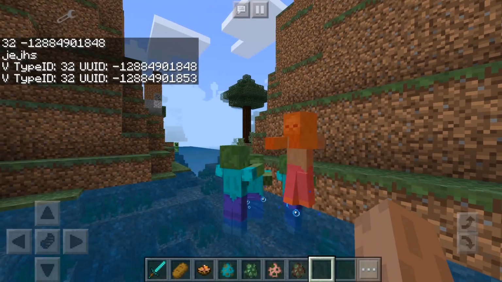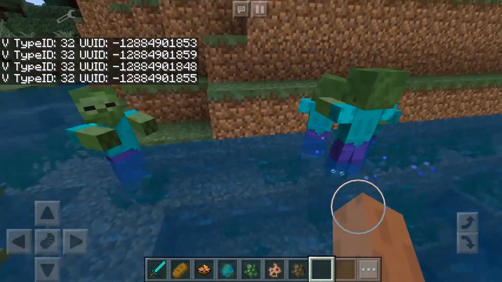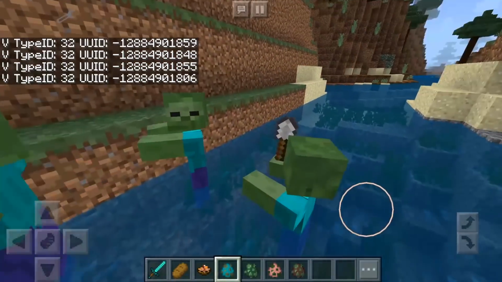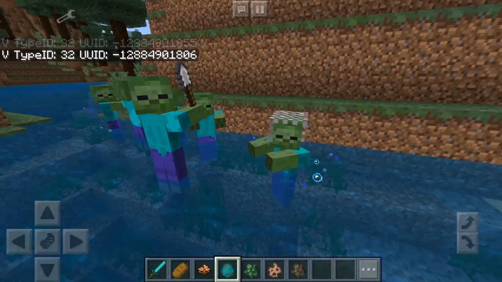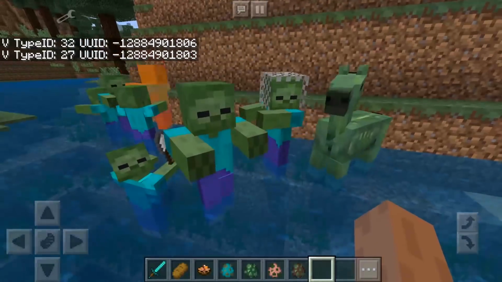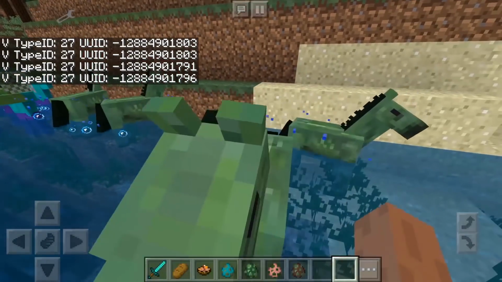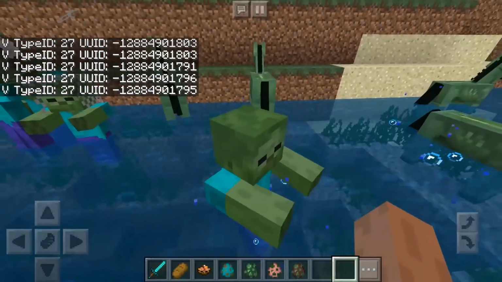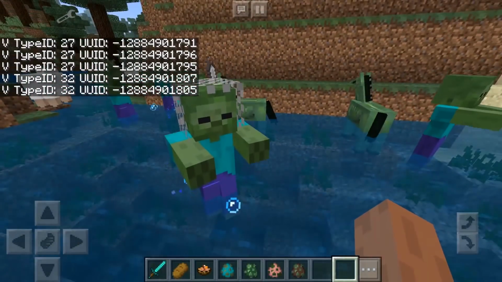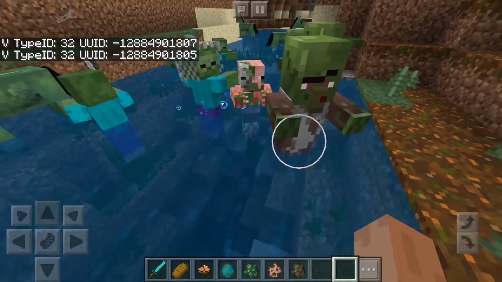Zombie. If I hit a zombie, then the type ID is 32. But as you see, the UUID is different. Even if I spawn more zombies, the UUIDs are always different. And even if it's a different type of mob, the UUID is still different, and this time the type ID is different. The type ID for zombie horse is 27, and the UUID is always different for every single mob. It works like this. You cannot see any same UUIDs, and that's normal.